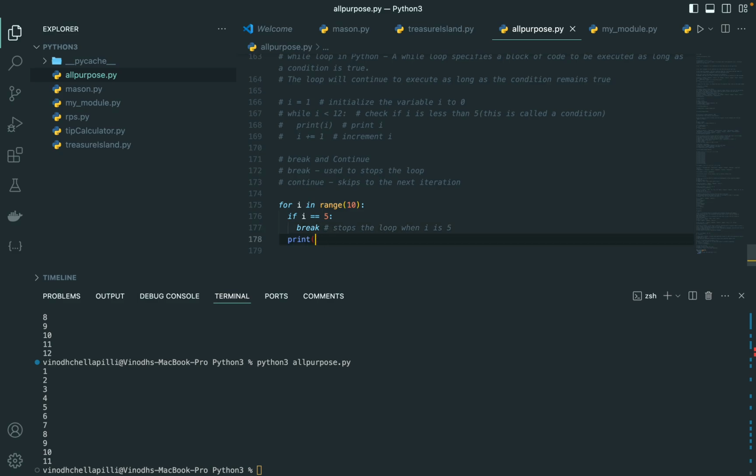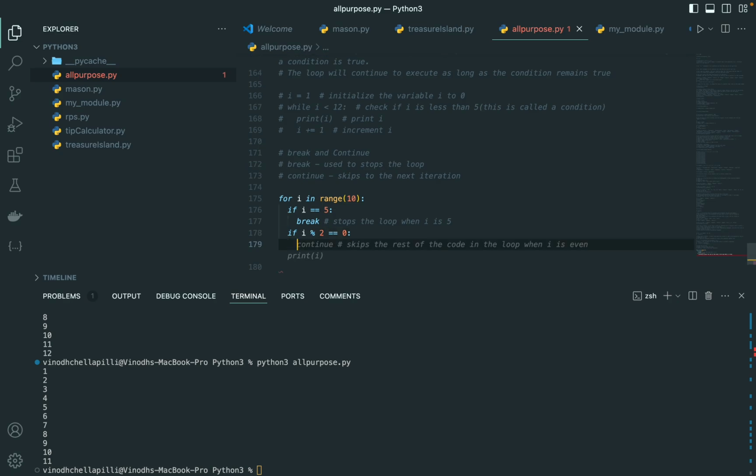Now I'm going to give one more condition here. Let's say if i percent 2 equal to 0, then continue, which means it skips the rest of the code in the loop when i is even. I would say skip even numbers, then print i. Output, I don't want to guess.